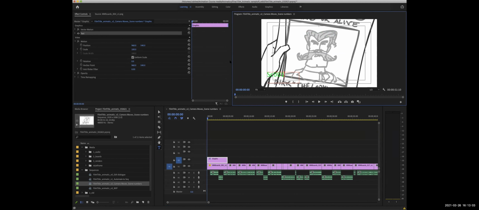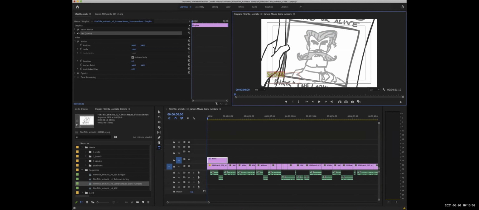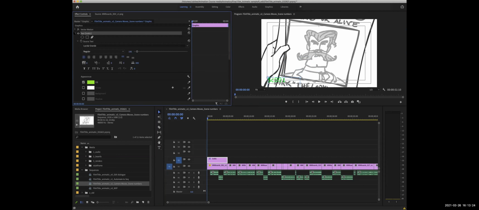So I'm just going to call this scene 1. Use a color that will be easy to see. It can be ugly. I always use some neon color, because depending on what my storyboards look like, it just needs to stand out. And then you can use this arrow tool to move the placement around. And then in the effects panel, you have different options. You can make it centered. You can make it, you know, all the things that you would expect in a word processing program.